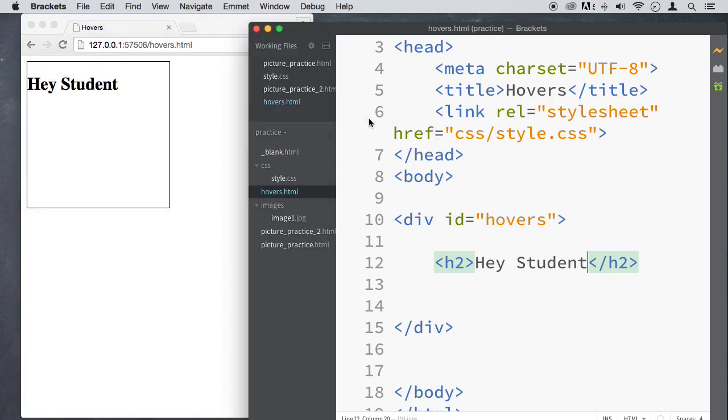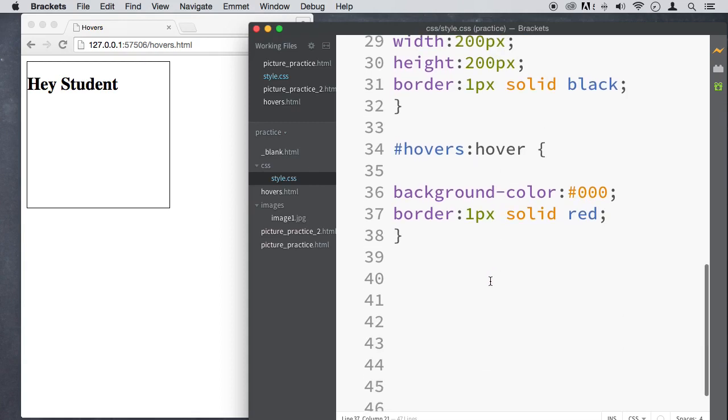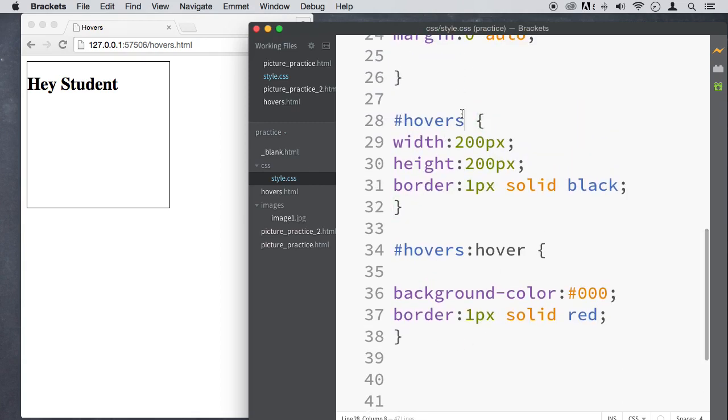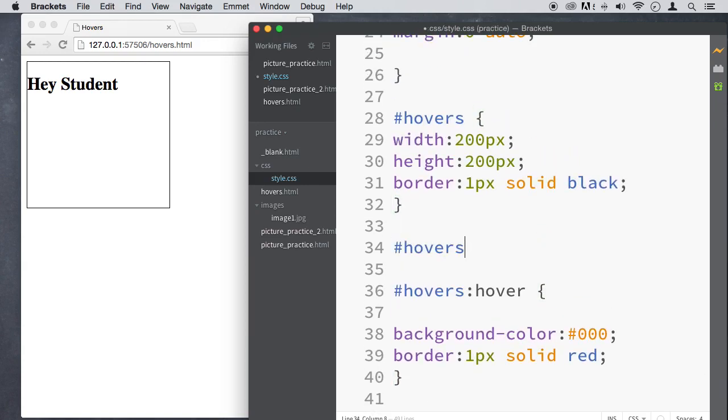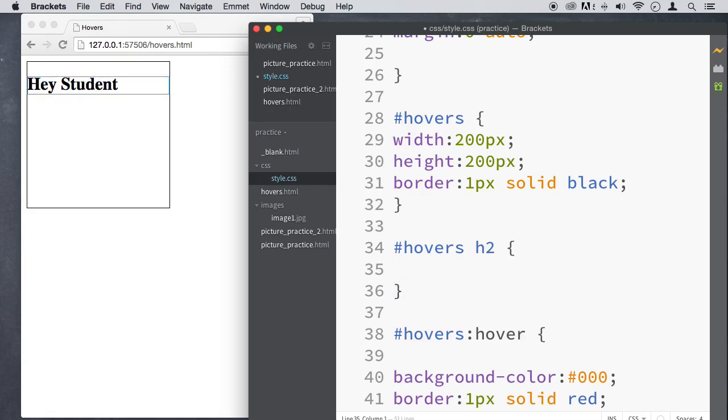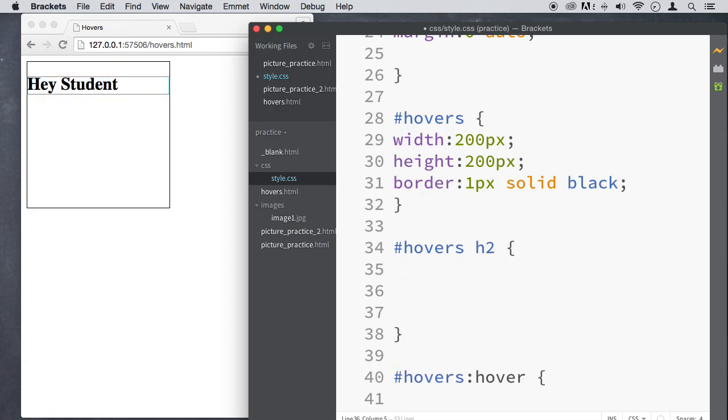Let's go back to style.css, and I'm going to grab the h2. I'm going to show you right now. Put it right here, actually. Then the h2 that's inside that hovers, and I'm going to text-align it to center. You can see that it's just centered, so that we have it there.